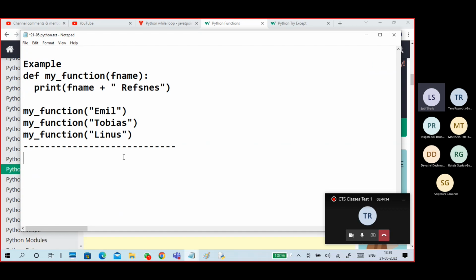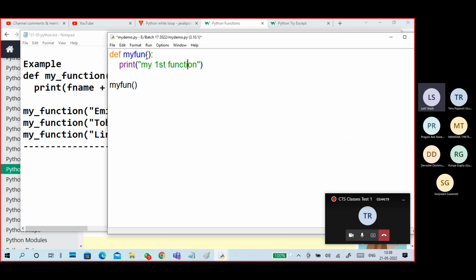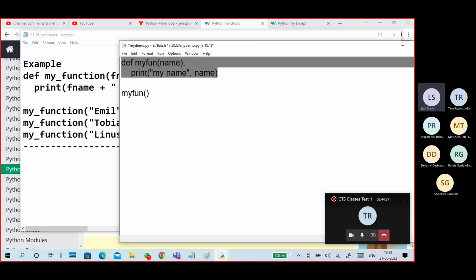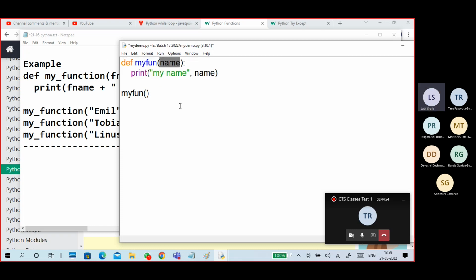Okay, so here it is. Same thing only, I'm going to create it, so don't worry. Function, same name only. I put fname, like a first name. Print "my name is" and the variable name. So this is the function with an argument.